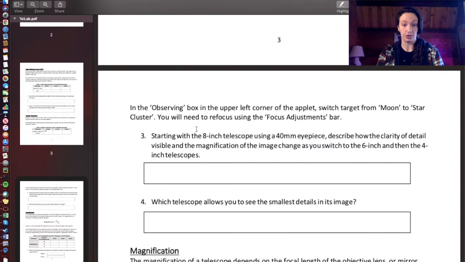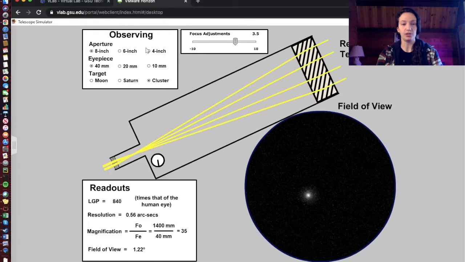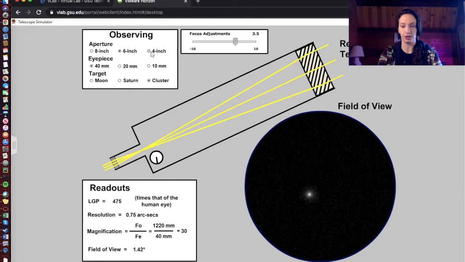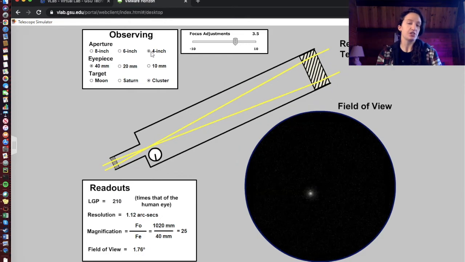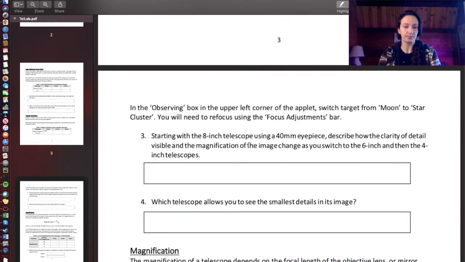So what you're going to do is you're going to start with the 8-inch telescope with the 40mm eyepiece. You're going to look at your image and see how many details you can see and how small the image is in your field of view. Then you're going to switch to the 6-inch, and then you're going to switch to the 4-inch. Does the star cluster get larger or smaller? That's basically all it's asking. And then remember what magnification is.